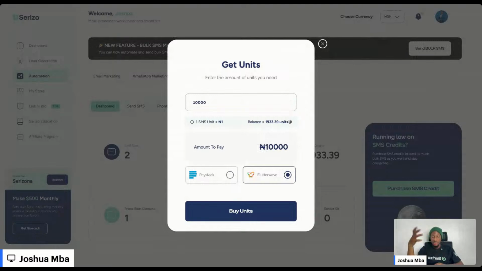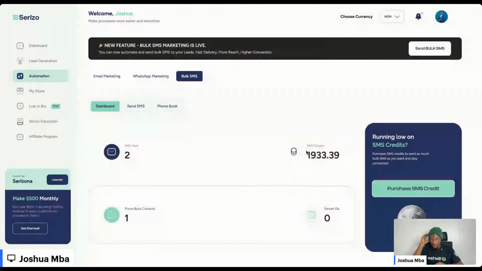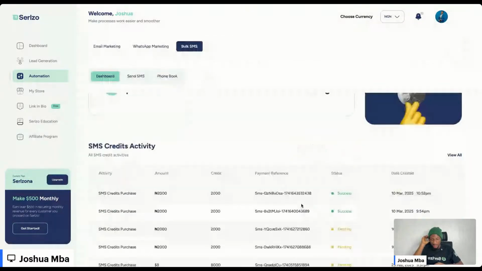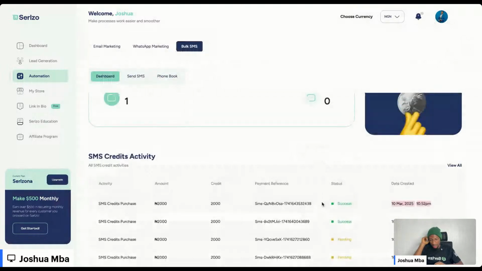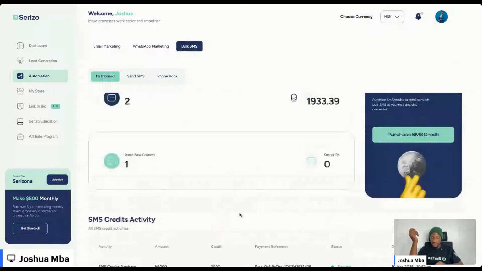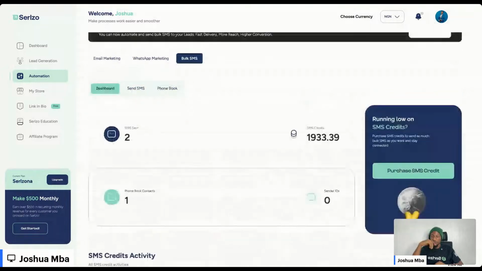Just pay the amount, and then it will credit you the credit unit you want. The last credit unit I purchased was 2,000 naira on the 10th of March yesterday, and I got credited. I bought another one, 2,000, and I sent a couple of messages before now.